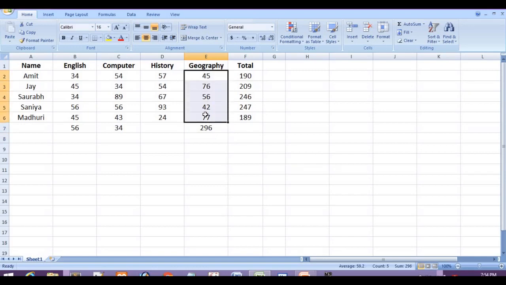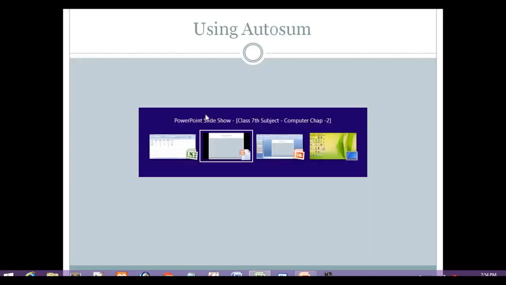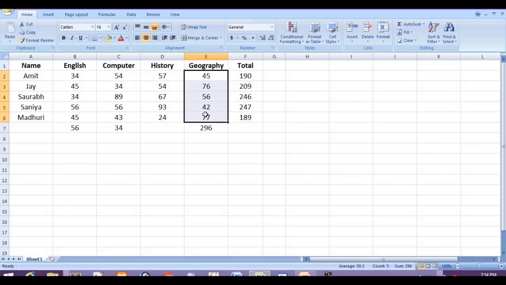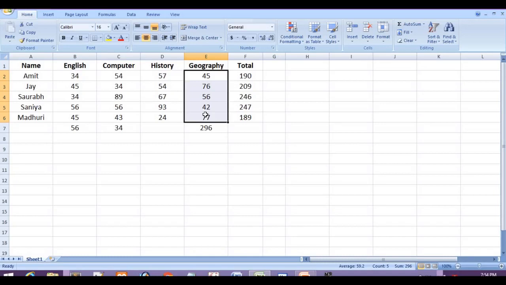Okay, now we have finished our third point from the chapter, that is AutoSum. Now going with the next point, that is printing in Excel. Now this one is our Excel sheet. Printing in Excel is what we are going to see next. Now we want to print the data.